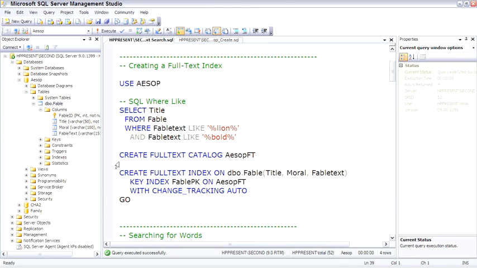If you wanted to script creating your full text catalog and full text index, you can go ahead and use these commands. CREATE FULLTEXT CATALOG, give it the name of your catalog, and then CREATE FULLTEXT INDEX ON. You use the table, list all the columns in parentheses. The key index is the name of the unique index that's going to be used. Then there are options. I had the change tracking auto option turned on there as well.